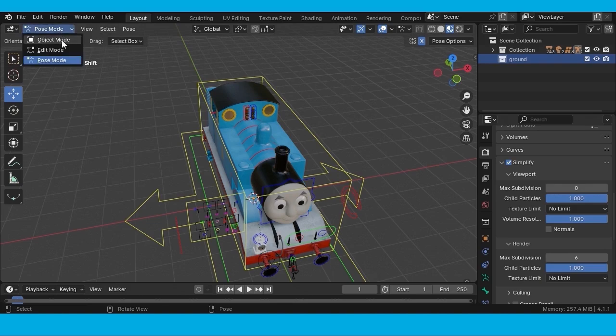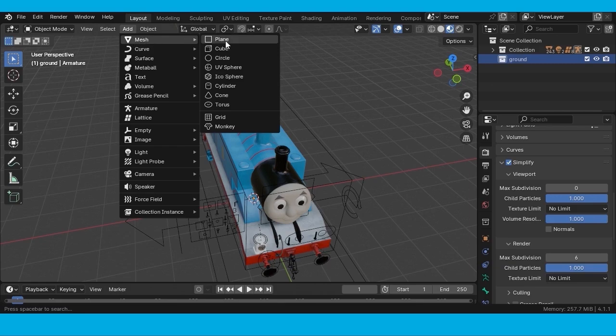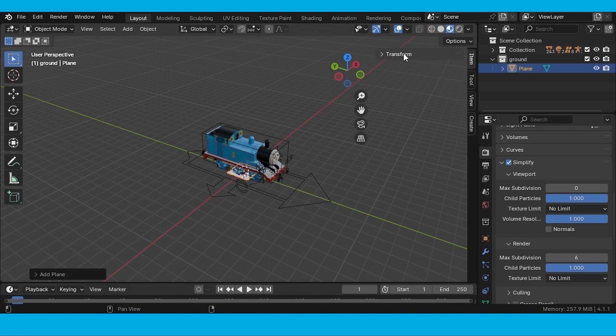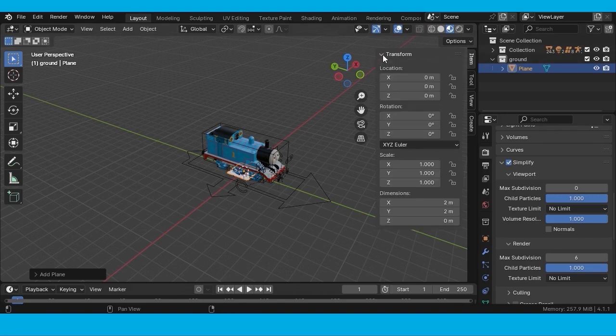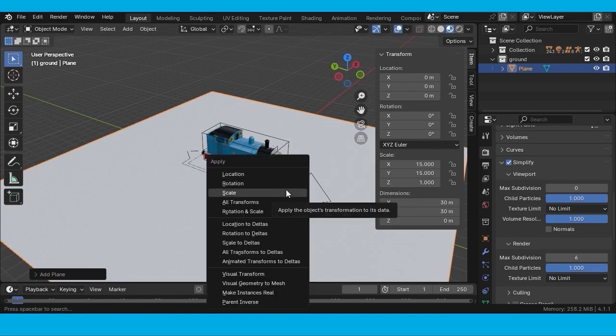Now go to object mode, add mesh plane, and go to the little things over here, transform, and scale this up to 15. Control A, scale.